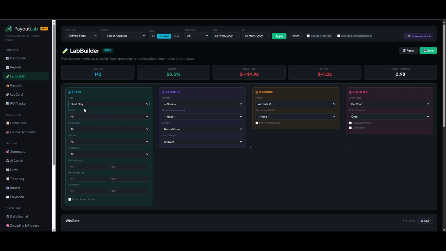You can filter based on the direction. You can filter on the result, instrument, and so on. Points range. The data calculates the points you make on every trade. It also knows how many points you lose, and that's based on your stop loss. So with this data, you can effectively find granularities of your data set and find an edge within that.